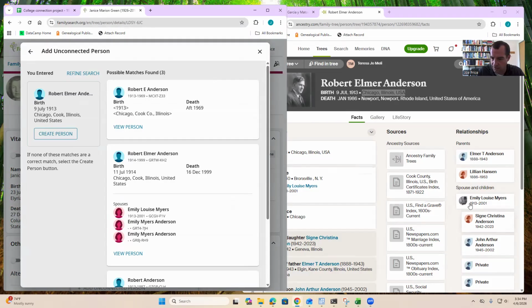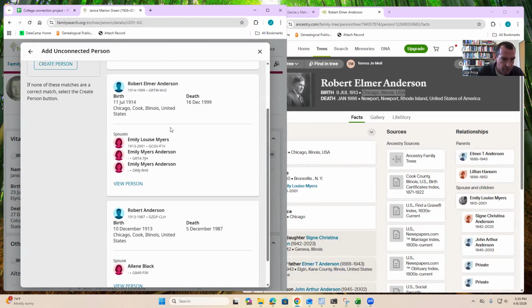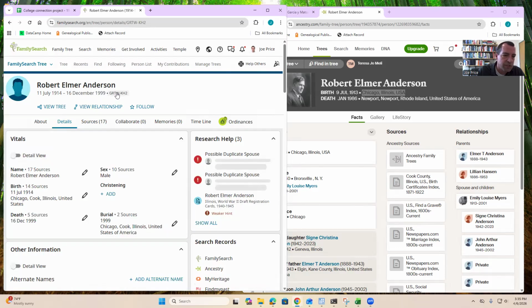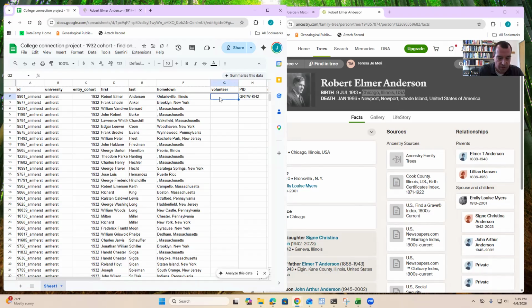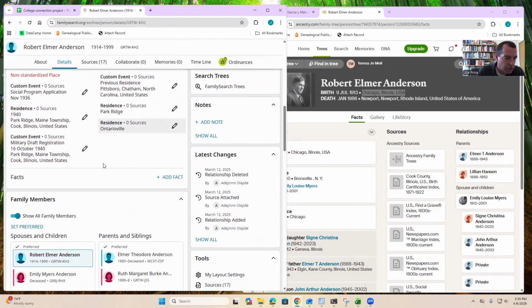So here he is with his wife, Emily. My guess is this is definitely him, and that might be him. So we will go to this person right here. And so we're just going to hit that. We'll put that there. So I'm not sure why we didn't find him on the tree. He seems like a pretty good match.